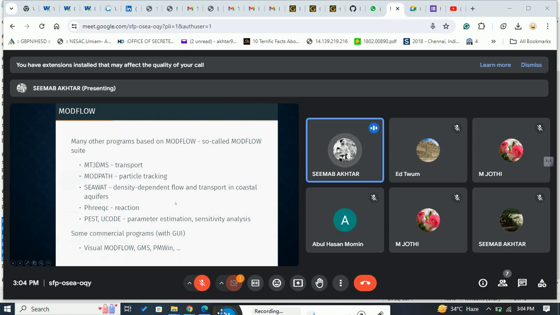Some commercial programs with GUI are Visual Modflow, GMS, and PMWIN. These are commercial, and you have to pay. If you are using this software, you have to purchase it. But we'll do it in Python, and this is open access and free.